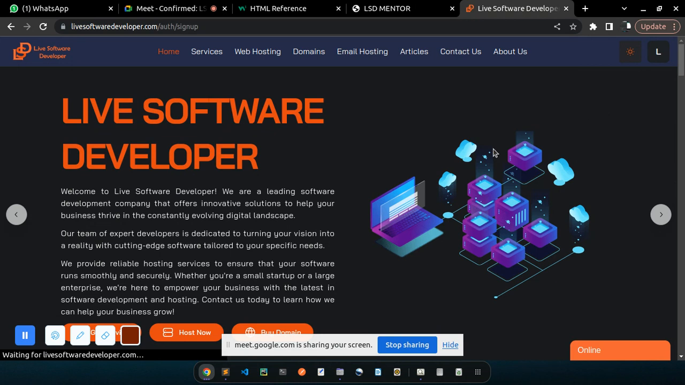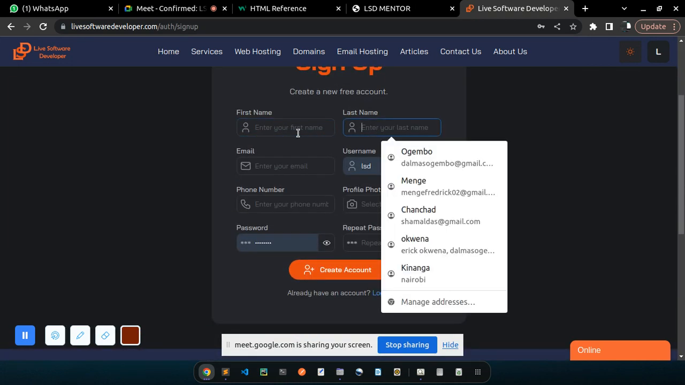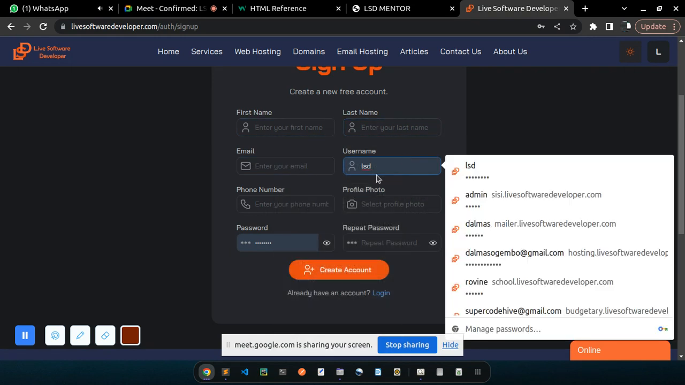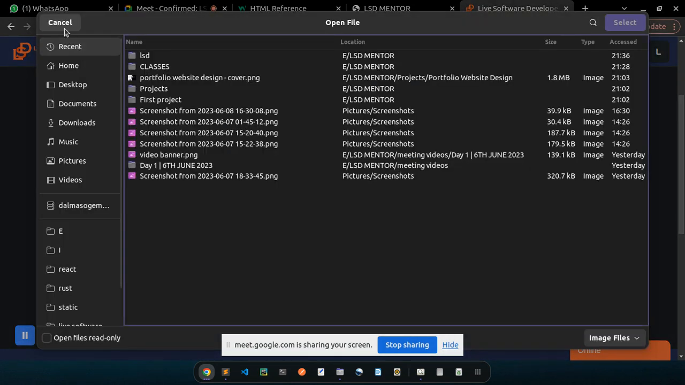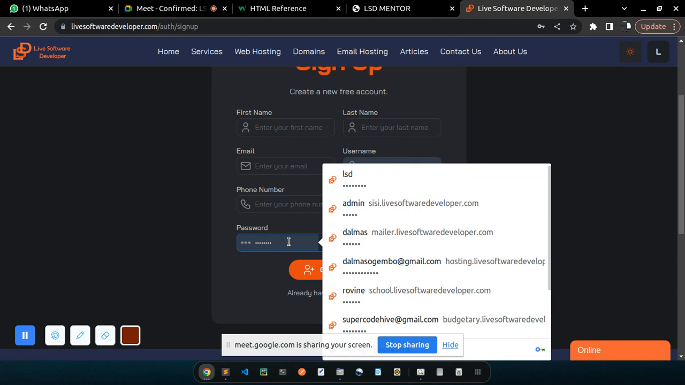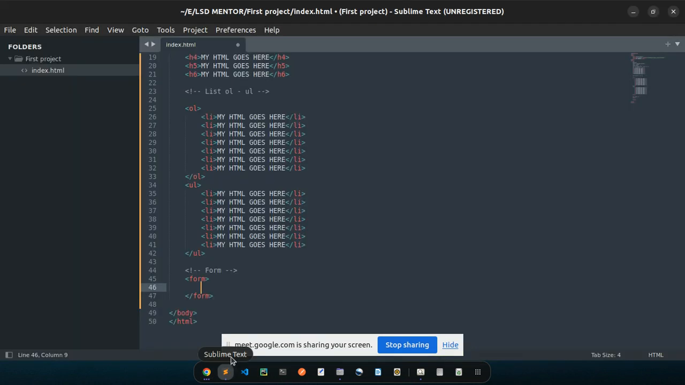So I'll go to sign up. So you see this is a form that contains inputs. So here someone enters first name, last name, email, username, phone, profile photo, those are all inputs. So we are going to look at these input types so that you can be able to pick which input types you are going to use for your form. So I'll start with the simple input type.